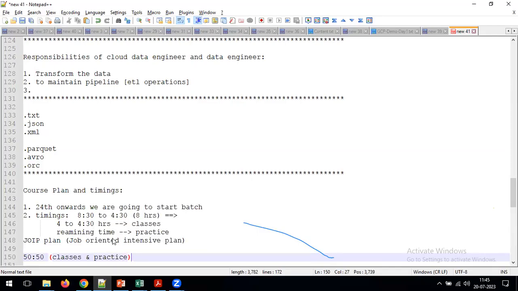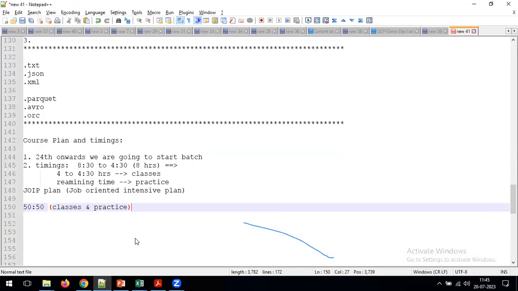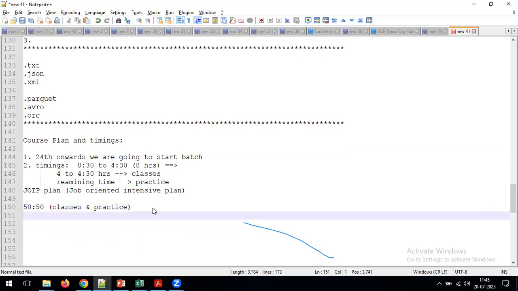Okay, without practice, you won't be able to understand whatever we are discussing in our classes. That's the reason we compulsorily need to go ahead with the 50-50 rule, 50% classes and 50% practice. The timings are 8:30 to 4:30, and 4 hours we are going to have the classes, and in the remaining time we need to do the practice.